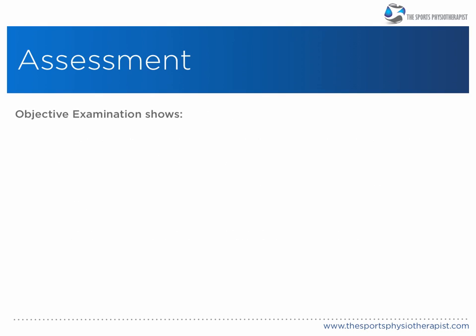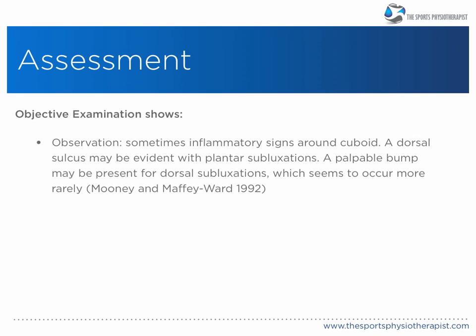Objective examination will show observation. You may see inflammatory signs around the cuboid. A dorsal sulcus may be evident with plantar subluxations. A palpable bump may be present for dorsal subluxations, which seems to occur more rarely. Gait: there'll be pain with gait, particularly during toe off.